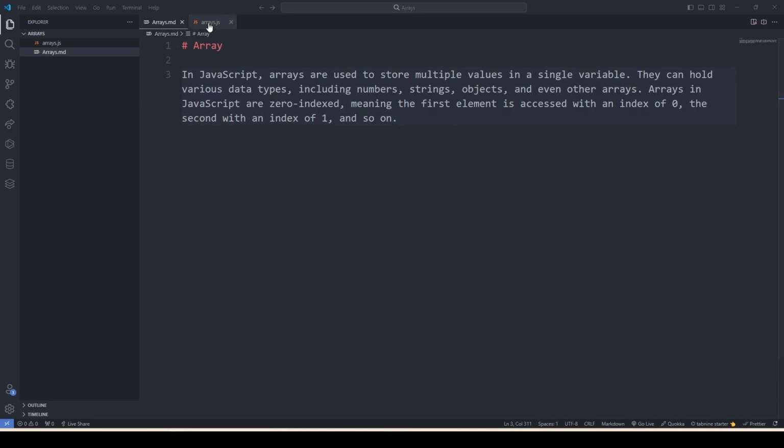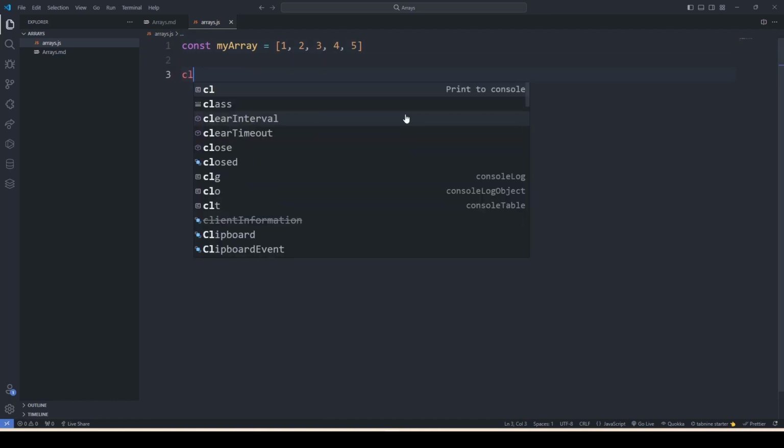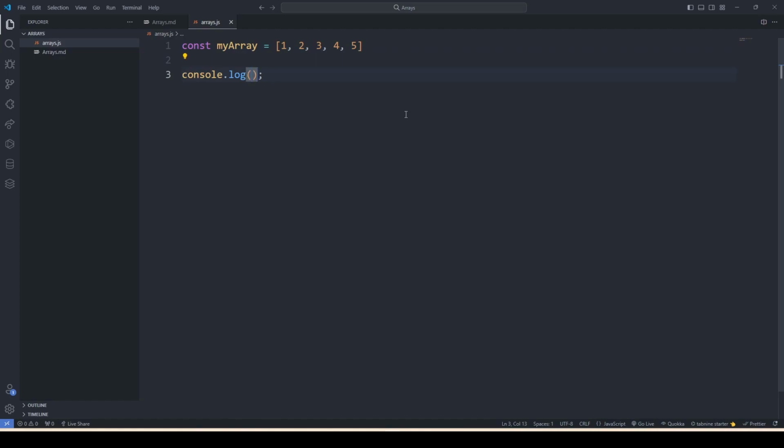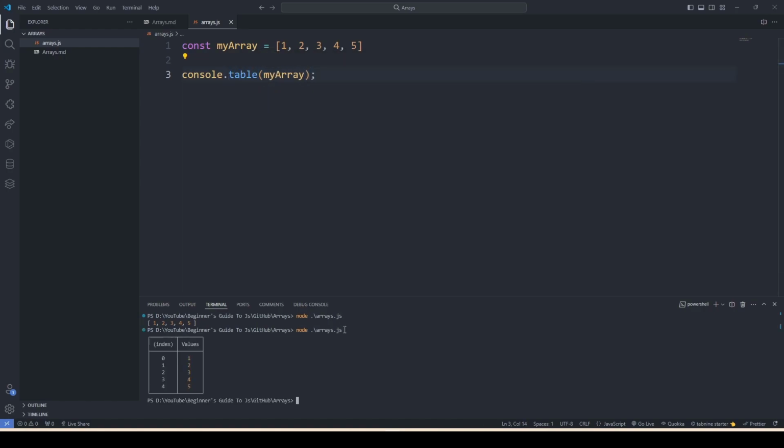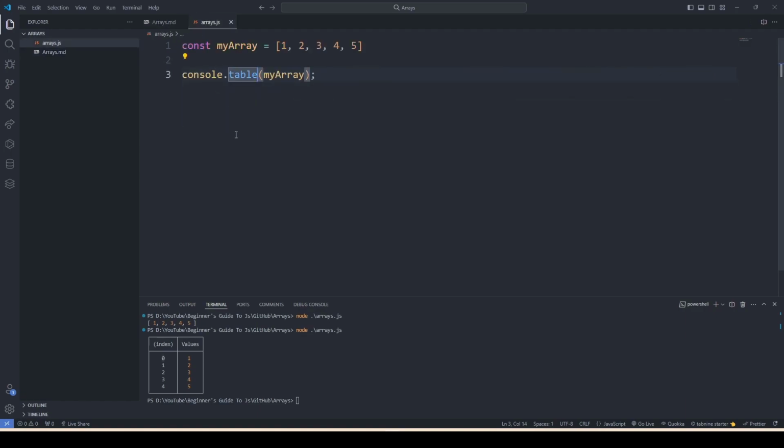So let's have a look at how we can create arrays. Creating arrays is easy. Just write const myArray and put the data 1, 2, 3, 4, 5. Now if I console log my array, then I can see my array. And if I console table my array, I can see the index. We have said that the first element is accessed with a 0 index, the second is index 1, and so on. So the first element is at 0, and so on.